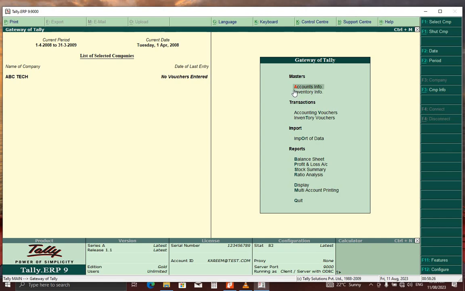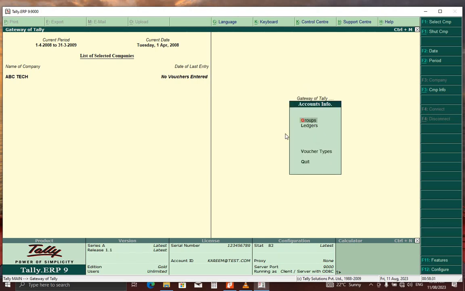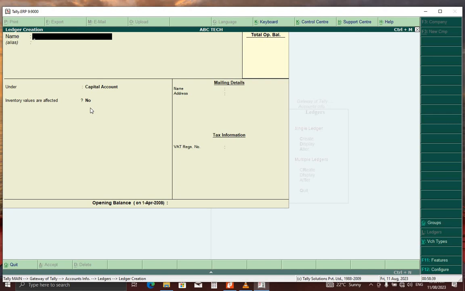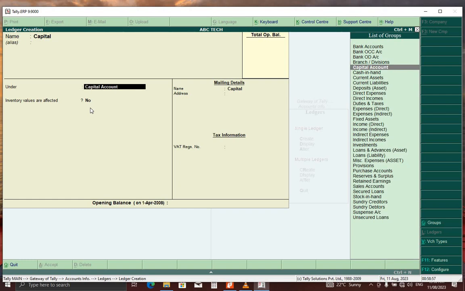To create ledgers, we go to accounts info, double click on it, go to ledgers, go to single ledger, create. Here I'm going to create an account called capital. You press enter. It is going to be created under the capital account group.